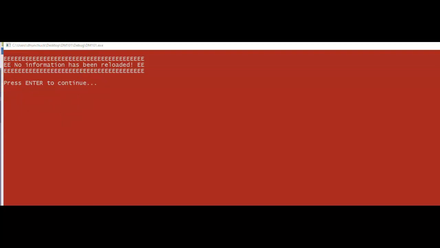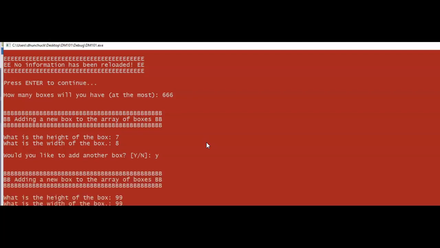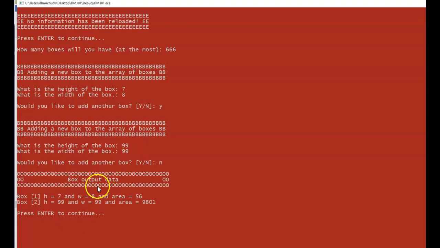Okay, so I'm running it for the first time and there's nothing to reload, so I let the user know that. They press any key to continue, and now I need the size or the total number of boxes I may ever have. So I'll just enter some number like 666. This is the first box I'm going to store, so it has a height and width of 7 and 8. And if I want to add another one, I can do a 9999. And the user can press enter, and now I'm going to say no more, that's enough. So here's the output. Here's my box output data. I entered a 7 and 8, 7 height, 8 width, and there's the height and width, and there's the area.